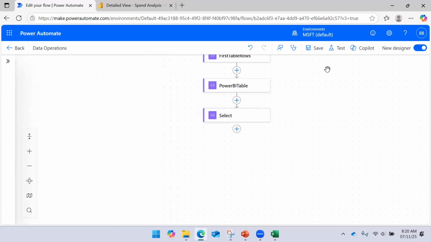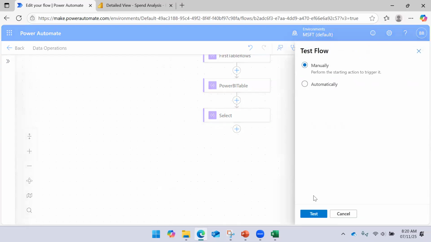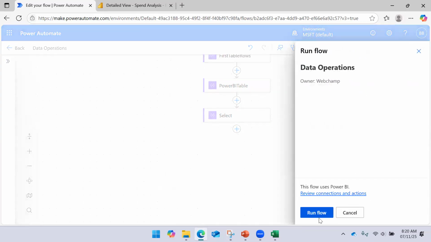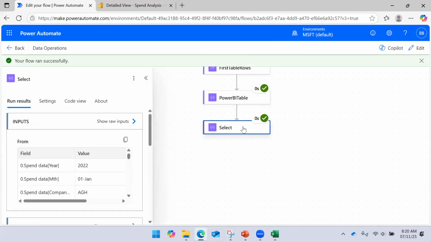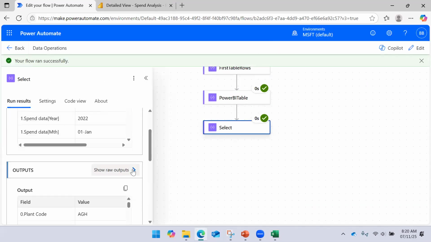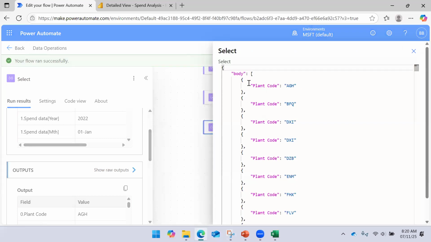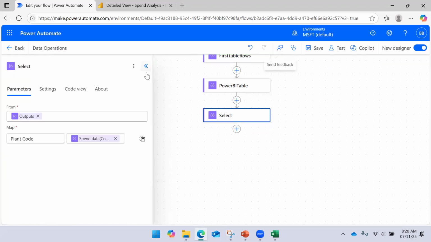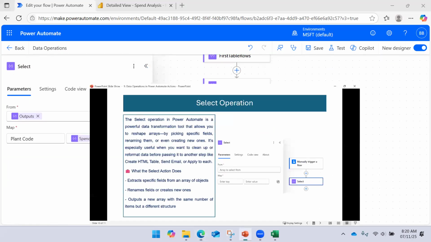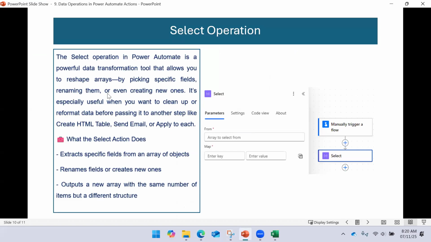So you can see the output, it is giving me an object for each row, as a list or array. This is how it makes it, and it has changed the name to plant code. So select can be used to change the name of columns, right? This is one purpose.